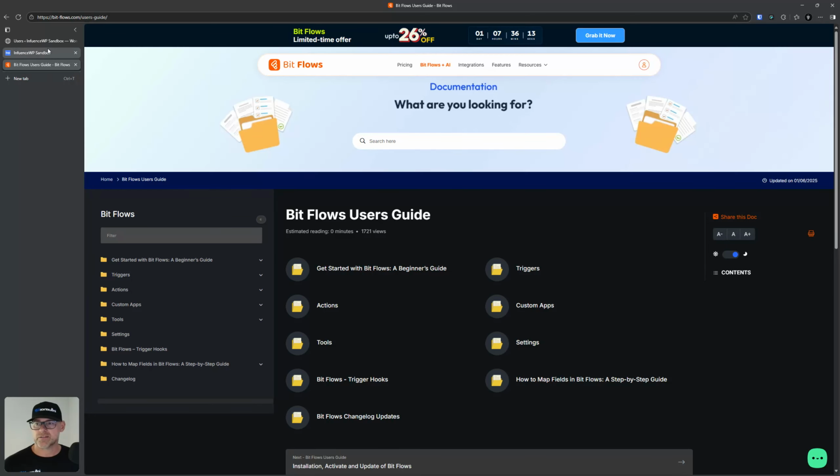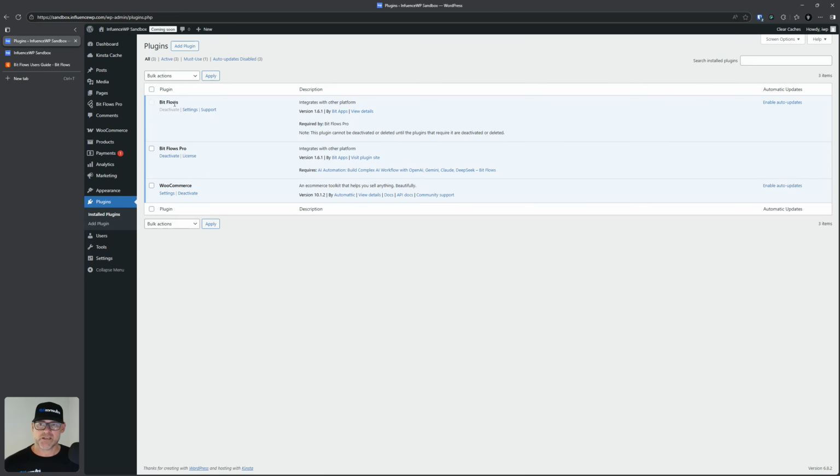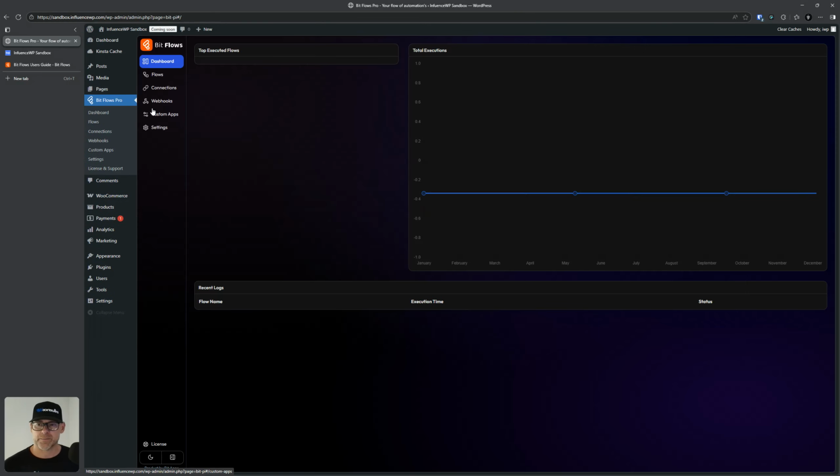Okay, let's keep these docs open in case we need them. But let's go check this out. If we go to plugins, we will see you need the free version installed, which you can get from the WordPress repo, before you install the pro version. You can do it in any order, but I would just put the free one in there and then drop the pro in there, and then you are good to go. That's going to create this menu item over here at the left. We're just going to run through these individual menu items.